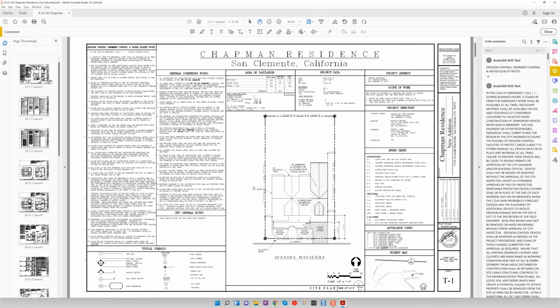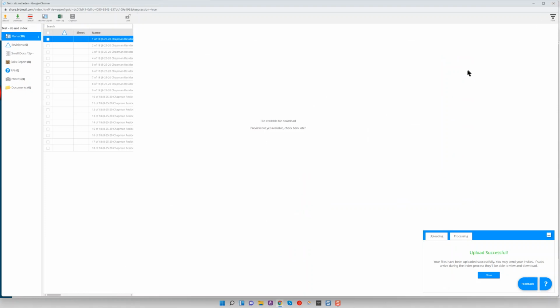But you can see that a lot of the PDFs that you're given from architects, it's not just one page, it's multiple pages, and that is the case here. So this is a multi-page PDF. Now I'll close that. Coming back over to here, you'll see that after you upload that file, our computers will split it out into individual pages.